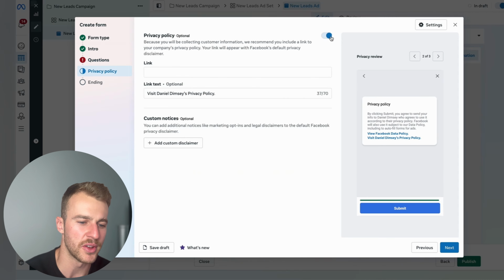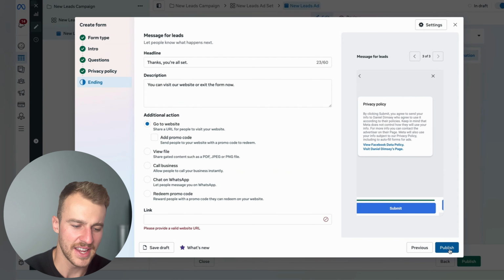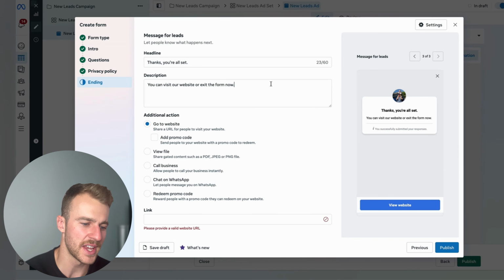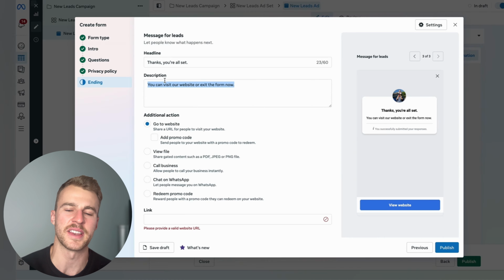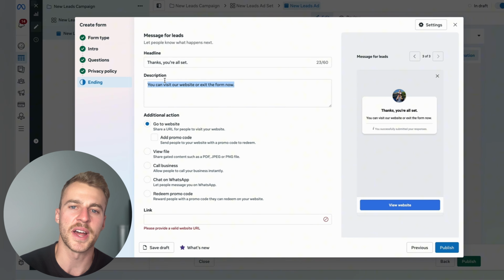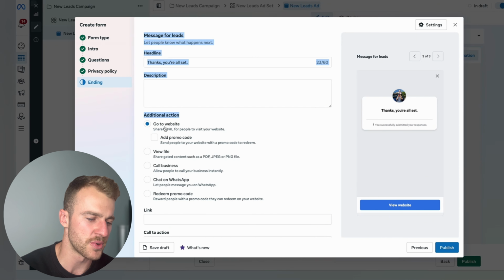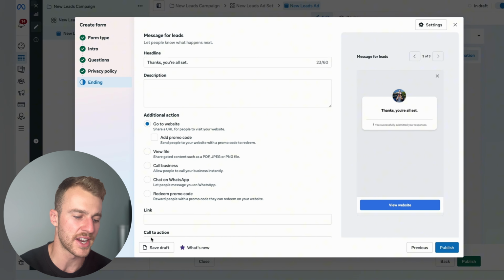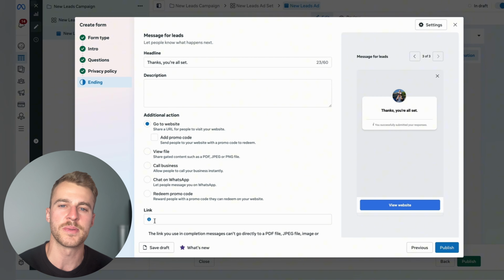You can have a privacy policy here, or you can just remove it. You can tap on next again, put in thanks, you're all set. You can hear from one of our team members within the next 24 hours, just something like that. Or if you'd like to visit our gym in person, the button down below will take you there. And then for additional actions, you can have in here, go to website and actually have the link your Google profile, so it takes them directly there and they can get directions, right?